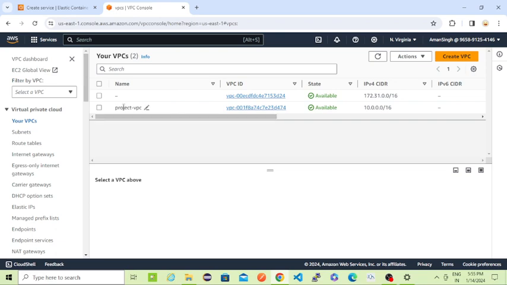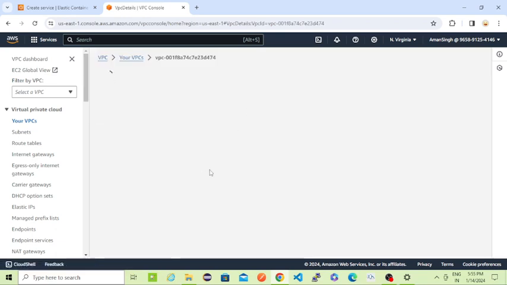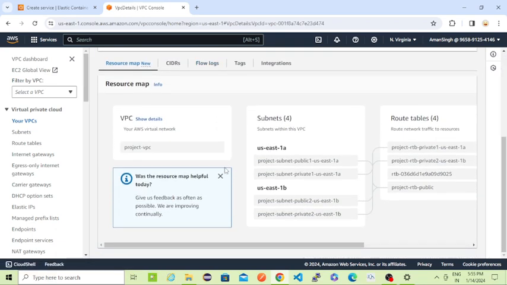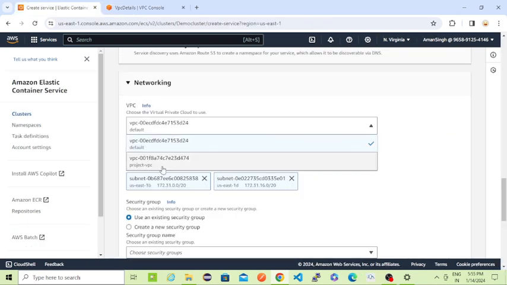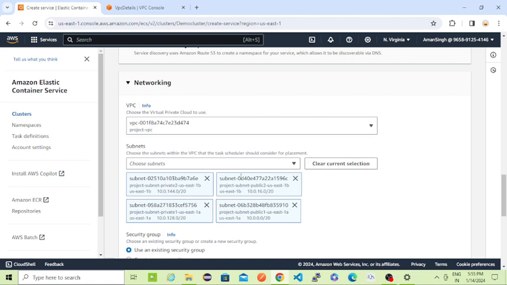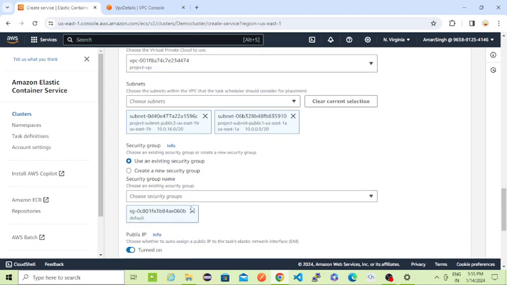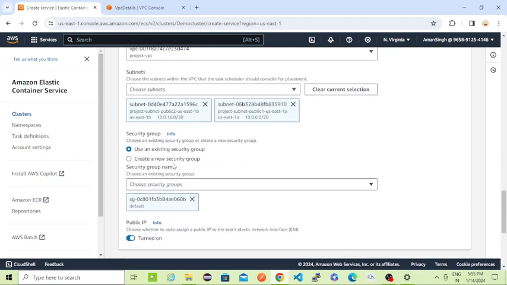So this is the VPC we already created in that project, and I'm going to use the same VPC. So let's say this is that project VPC. I am trying to deploy this publicly, so I'll just remove the private subnets from here. Security group, I'm just using the default one.